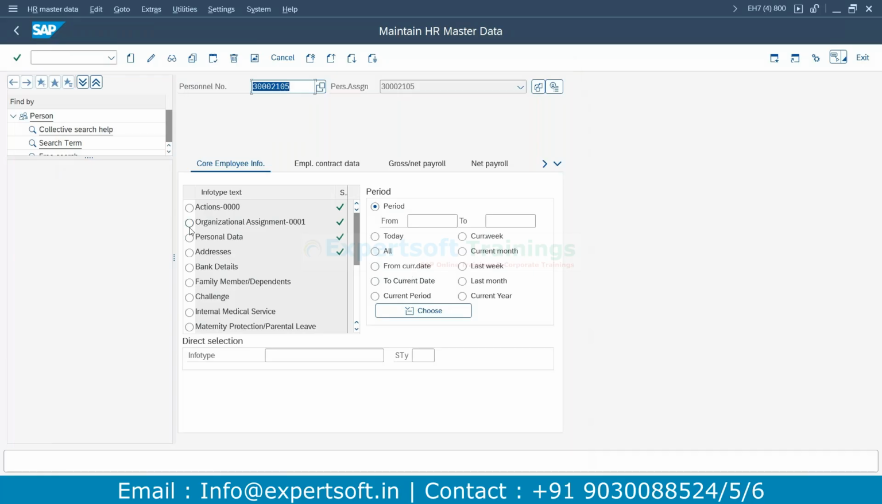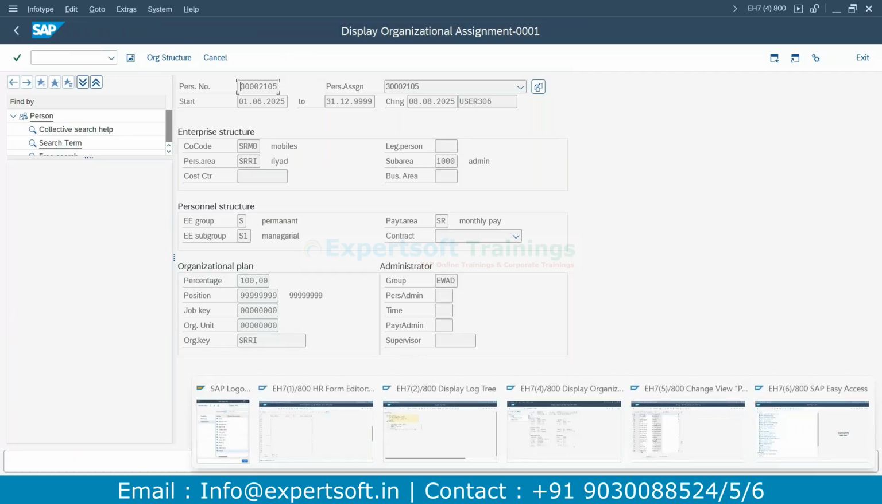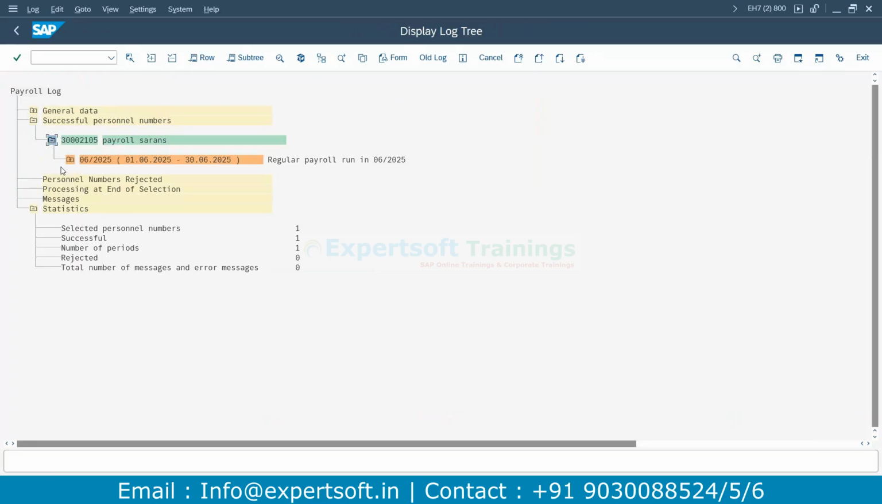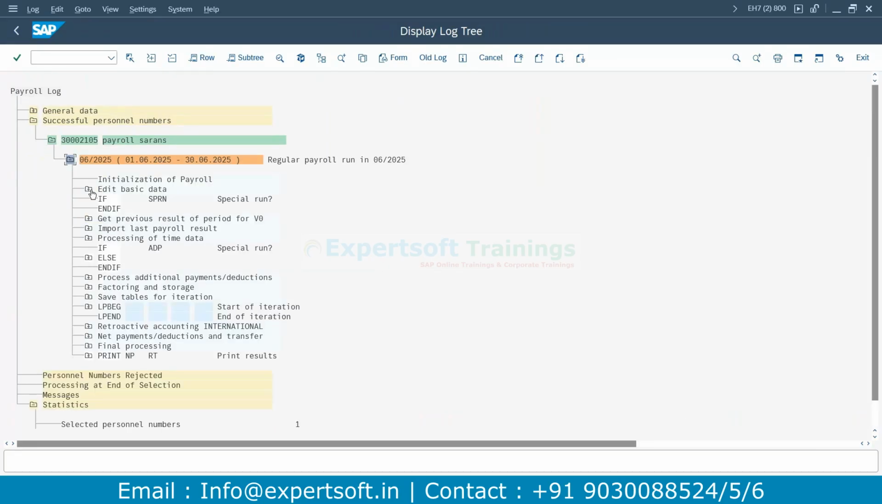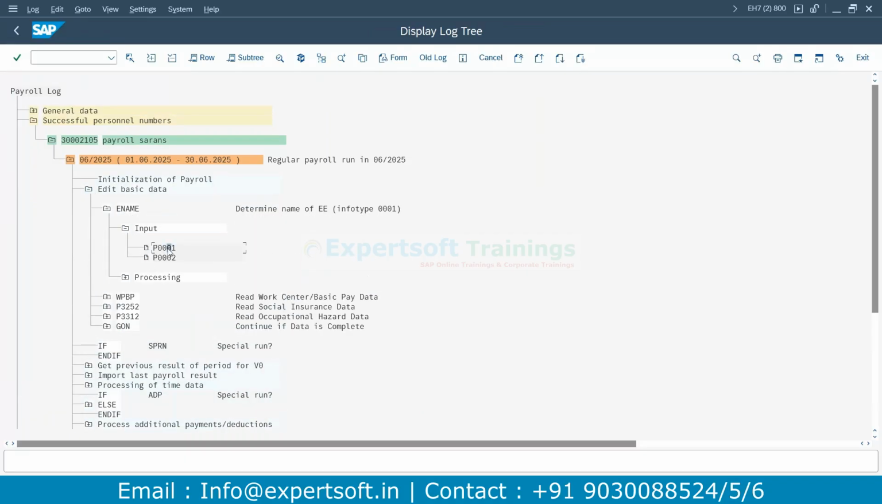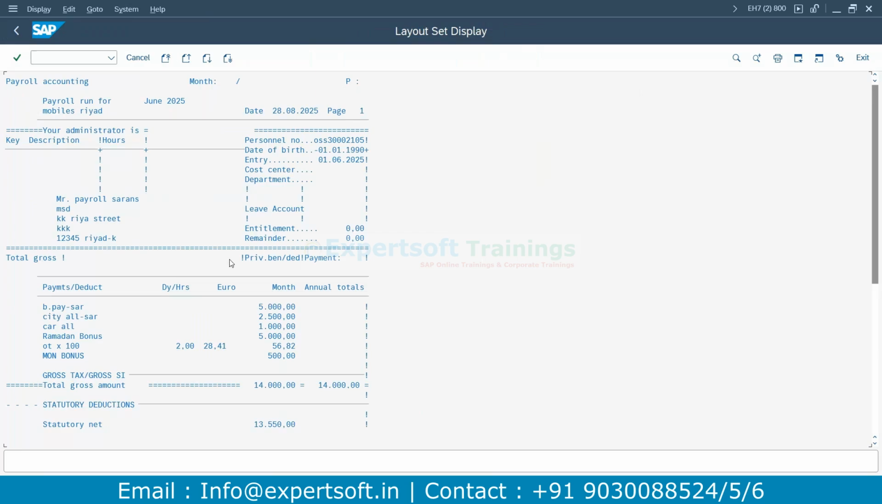Right, in the 0001 info type, you maintain it. Here we can see our payroll area. That is good. When we run payroll, it is read by a subschema, read basic data. There is a function ENAME. It is reading your payroll area. And finally, you can see the output. What is your basic pay? Finally you can see the output and where it is going to be stored.